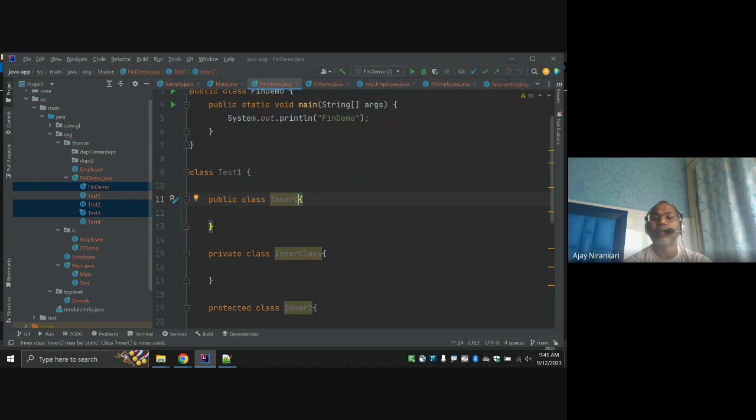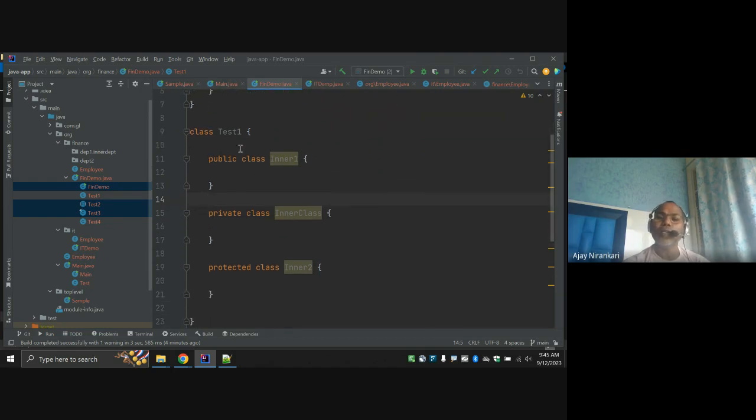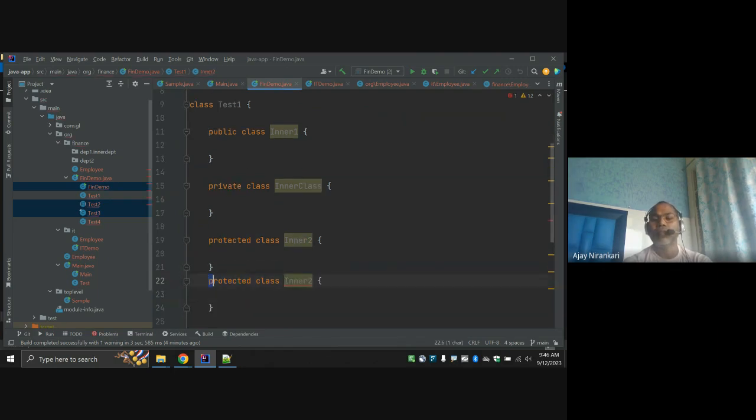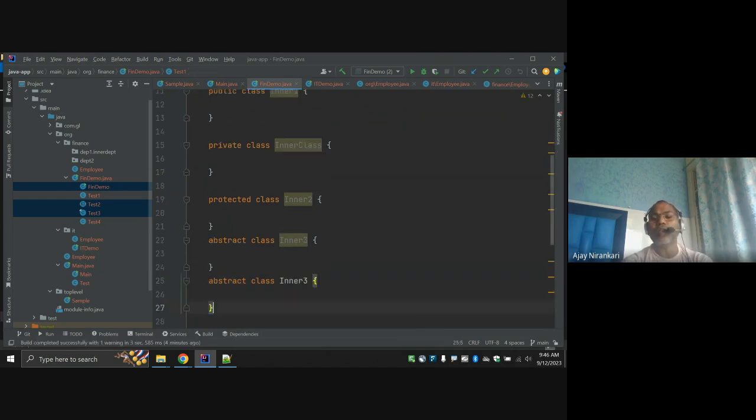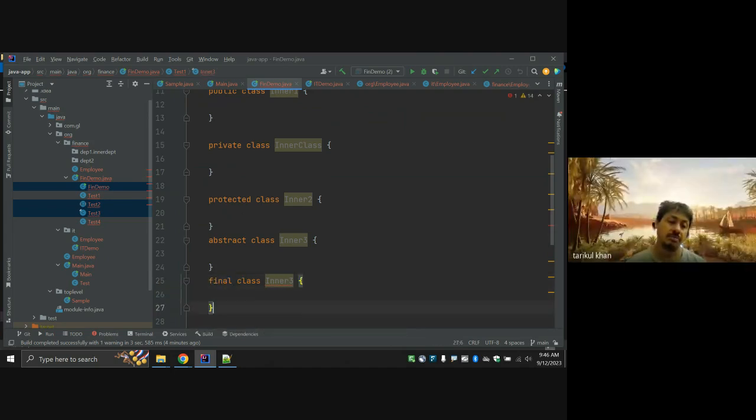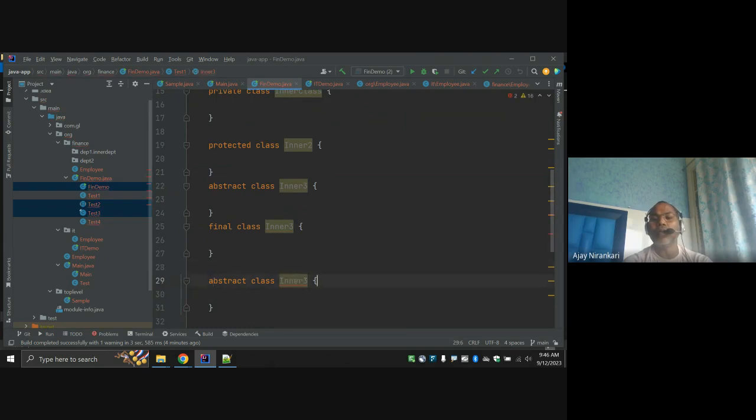So whenever we write any class inside a particular class as an inner class, it could be private, it could be public, it could be anything. This one would be abstract. This one would be final. So inner classes have a lot of capability. Or you might write a class without anything, right?